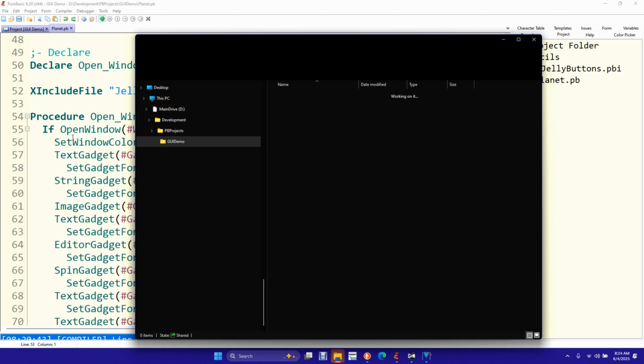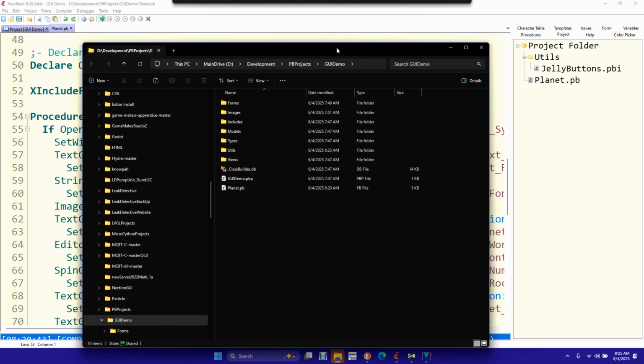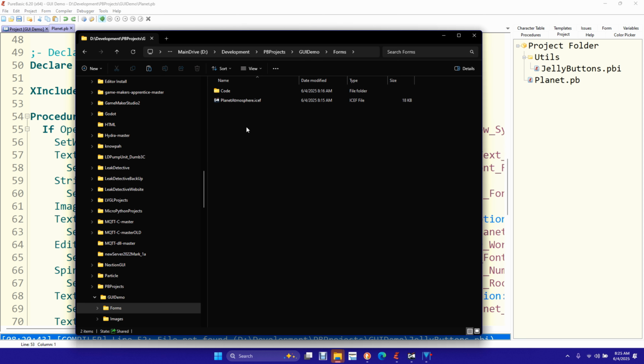It's always a good idea to divide your code up into the various folders that you have. From a standpoint of Jelly Buttons, it's a utility. It's a custom control. Maybe you create a folder called custom and you put custom controls there. Images goes into its own folder. You don't want to just mix all your images into your parent folder. Like we put forms up here. This is where I put all of the ICE Designer forms.